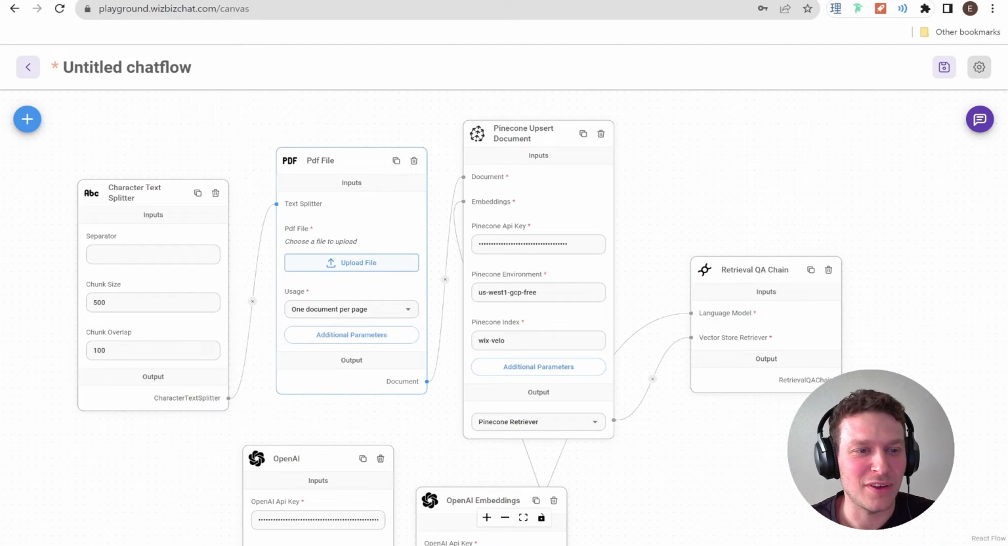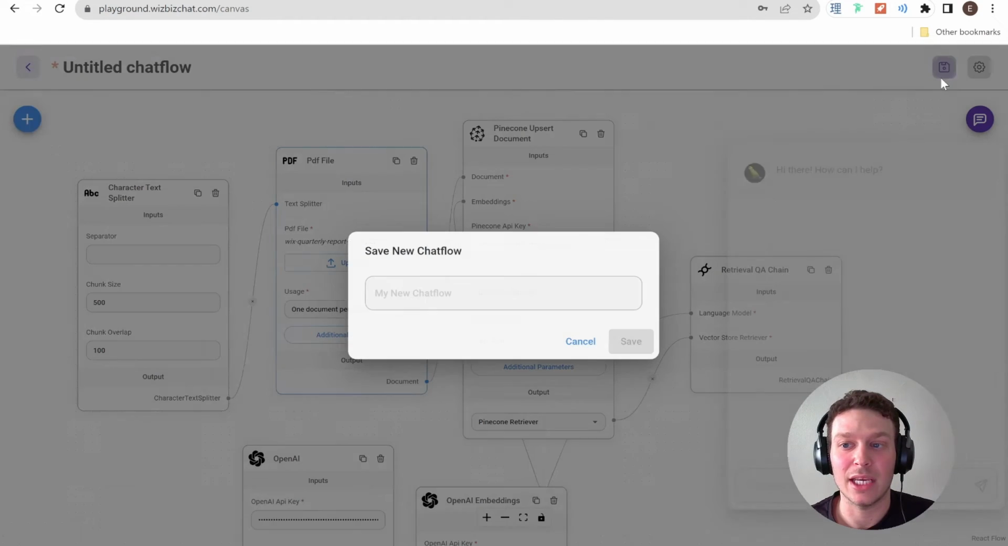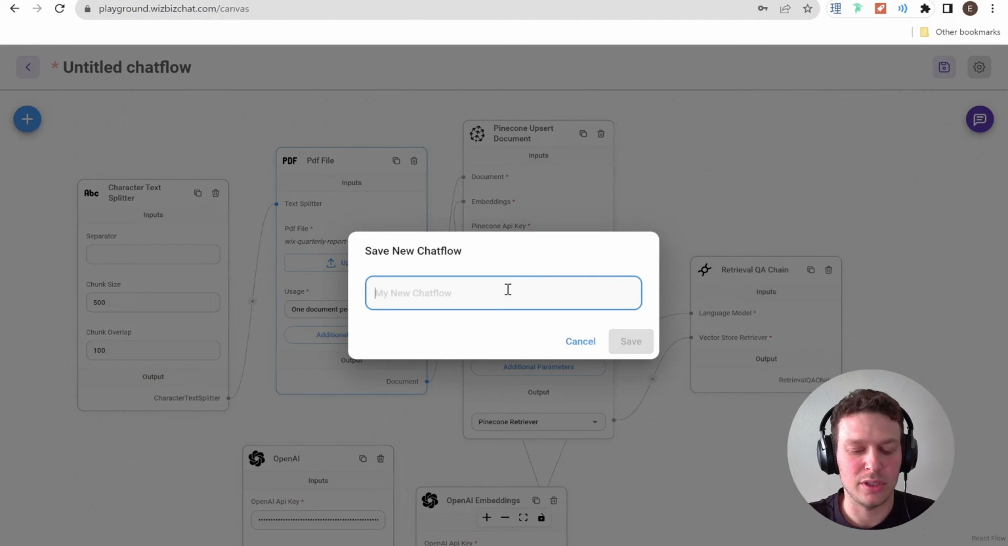But if we upload a file, and I'm going to upload the Wix quarterly report for 2023, then we're going to see if we can have a conversation with that. So I'm going to go in here and save, of course. Don't forget to save. This is going to be PDF chatbot.